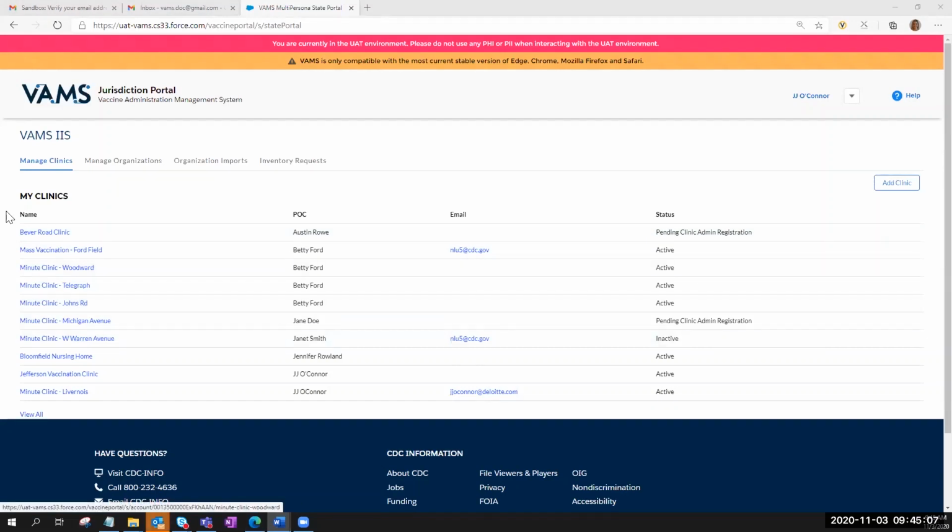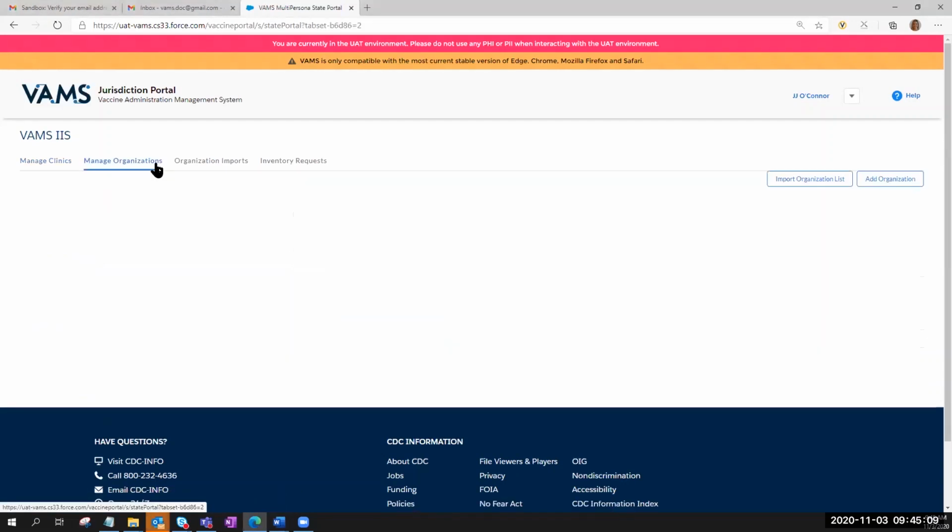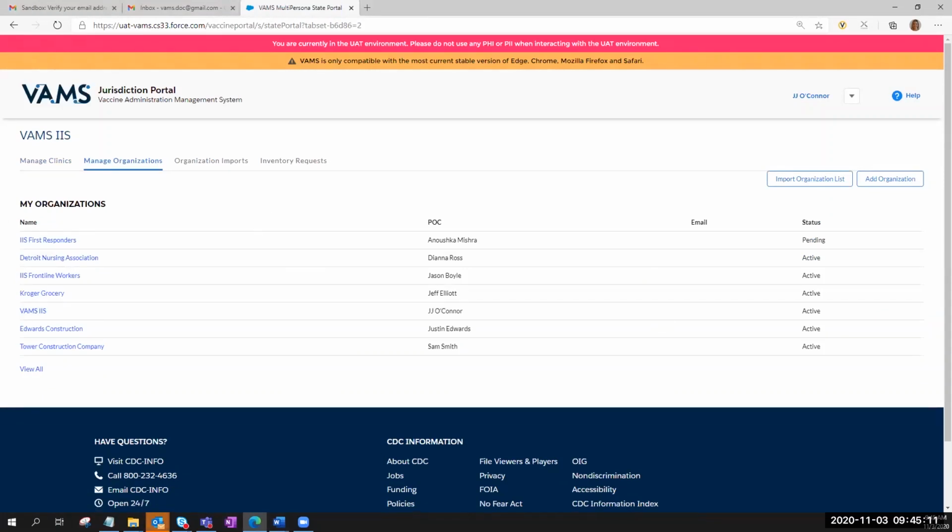Now, let's go to Manage Organizations. This page allows you to add organizations or employers in your jurisdiction. Again, adding an organization in Vams will allow their employer coordinators to add critical infrastructure workers in Vams.